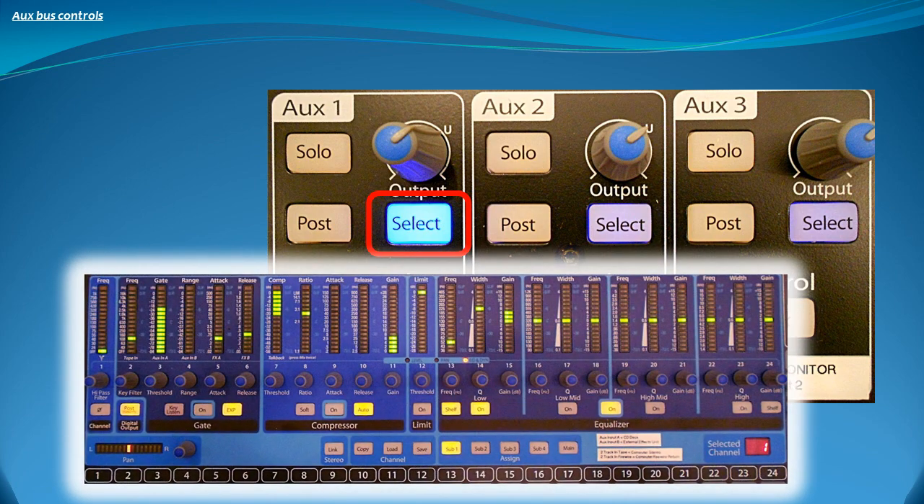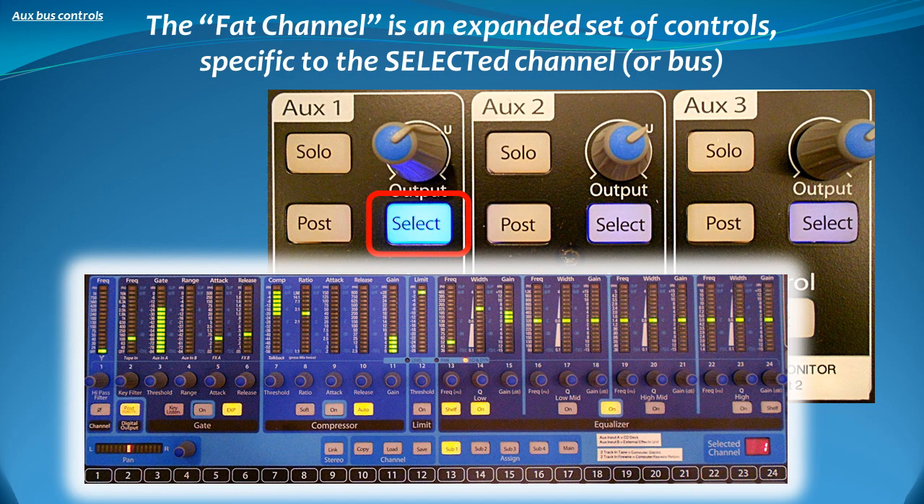The Fat Channel is an expanded set of controls specific to the selected channel. These controls include signal dynamics, EQ, and other essential control functions. Remember that name, Fat Channel. We will be covering it in detail later in this training.